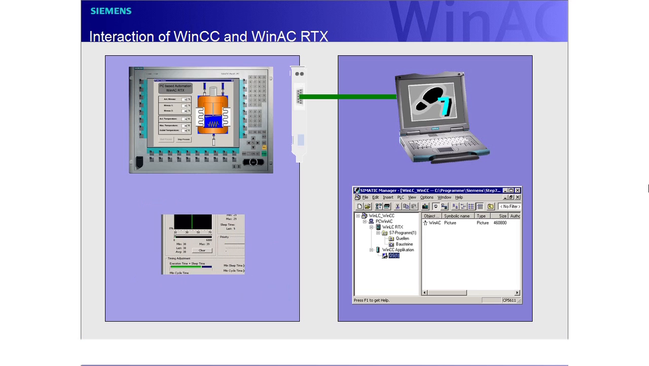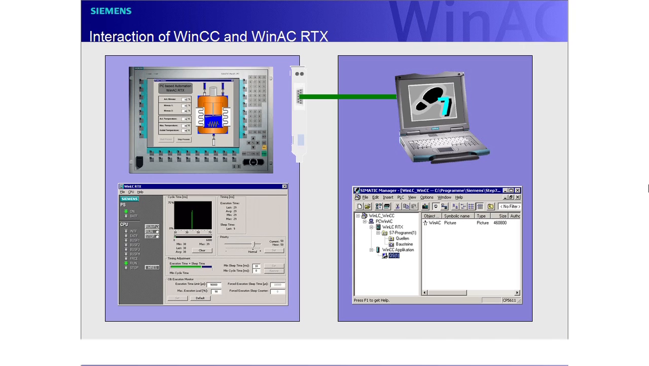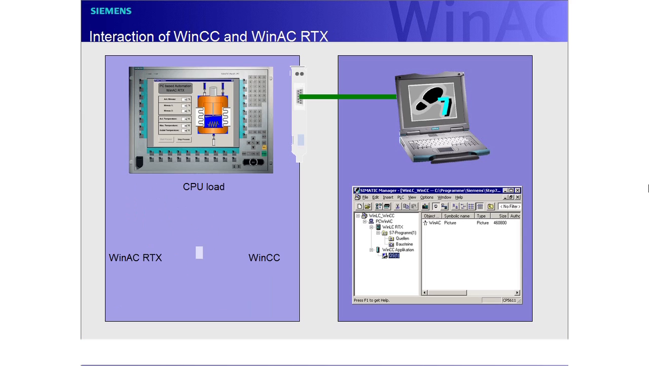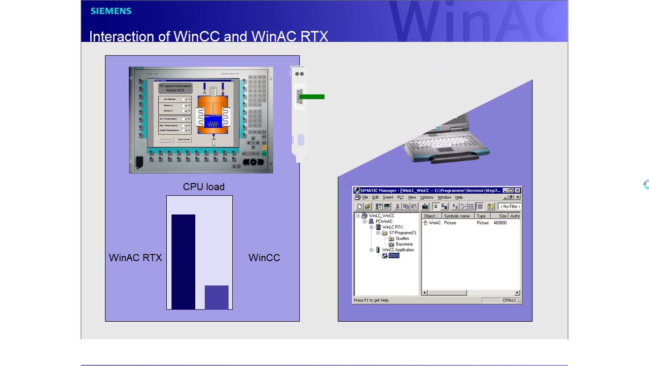The tuning panel of WinAC RTX helps you define how much computing time is provided for other Windows programs, as well as how much load WinAC RTX may put on the PC processor. A suitable selection of parameters helps you ensure that the resources of the PC processor are distributed adequately between the currently running applications. The parameter selection depends on your individual configuration.